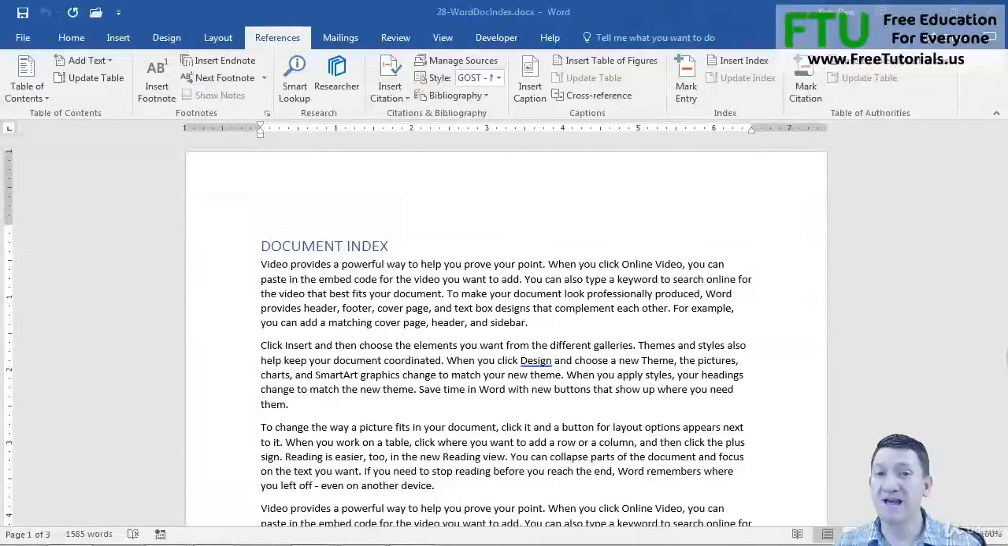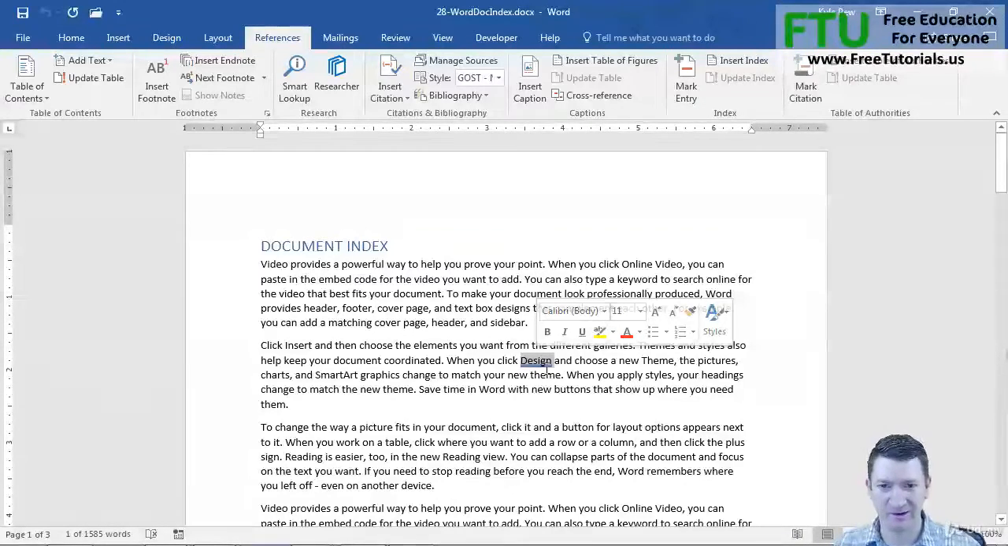All right, first step in creating an index, we need to inform our document, or Microsoft Word, which keywords we want to include in the index. Take a look. I'm going to hop into my document and let's say design. That one stands out to me because it's blue and underlined, right? That keyword. Anytime that keyword shows up inside the document, I want to index it so that people can find it quickly and easily within this document.